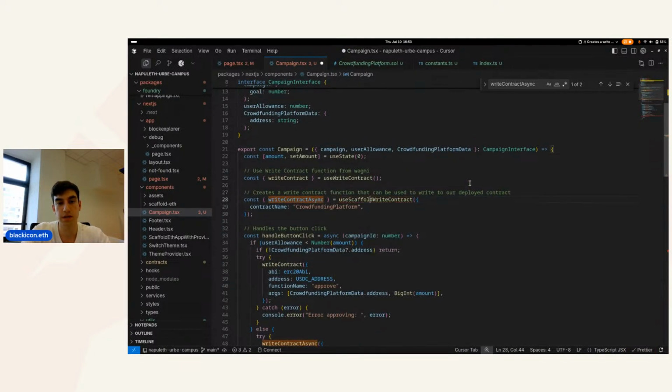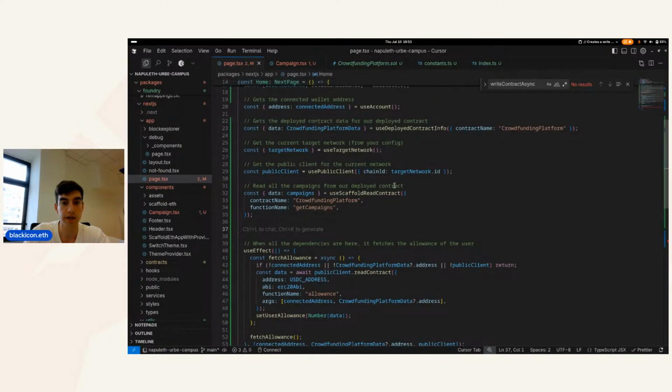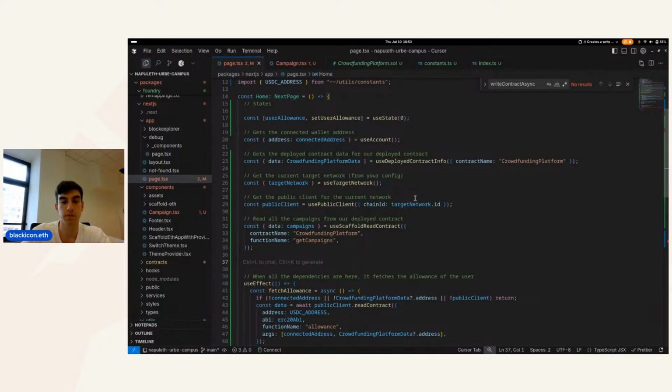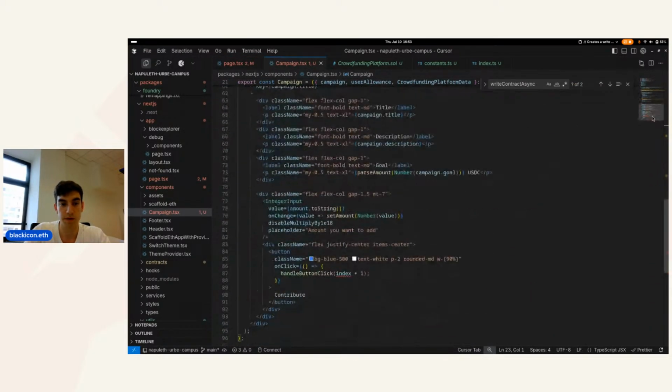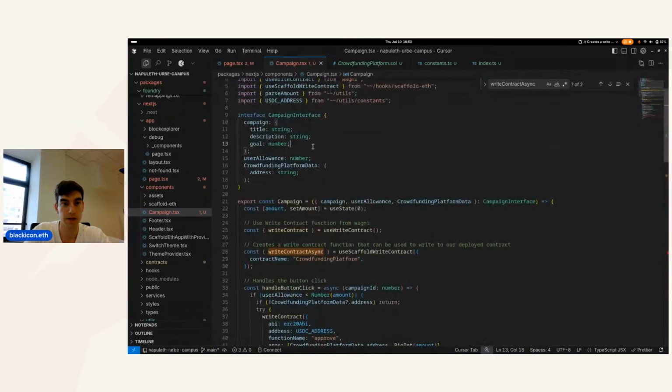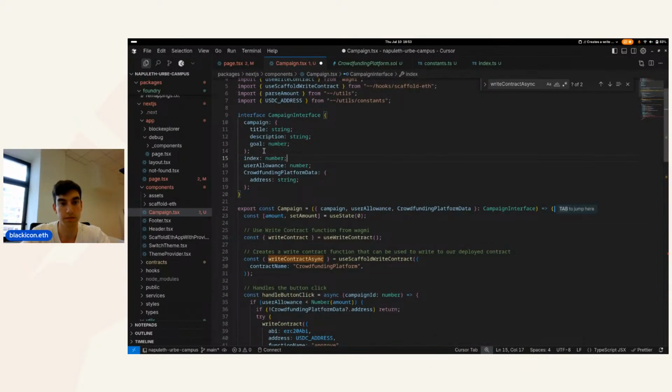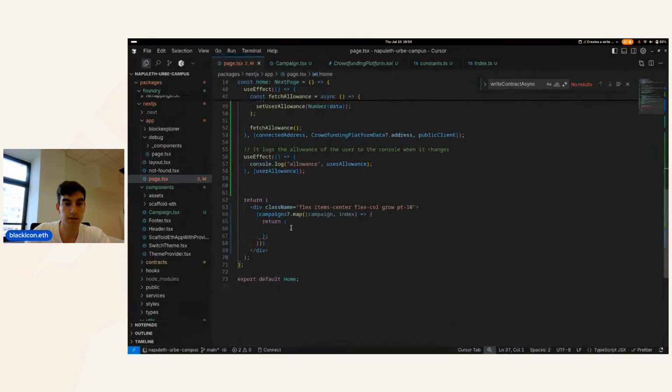Of course, doing this, creating components for your project, makes the code way cleaner than stuffing everything inside just one file. What else do we miss? The index, of course, the index of the campaign, and we can add it here, index number. Okay, and it's added also here as an argument. So now the campaign item is ready, the campaign component, and we can use it here inside this return. So now we are essentially iterating over all the campaigns, and for each one we are creating a new component to render inside the DOM.